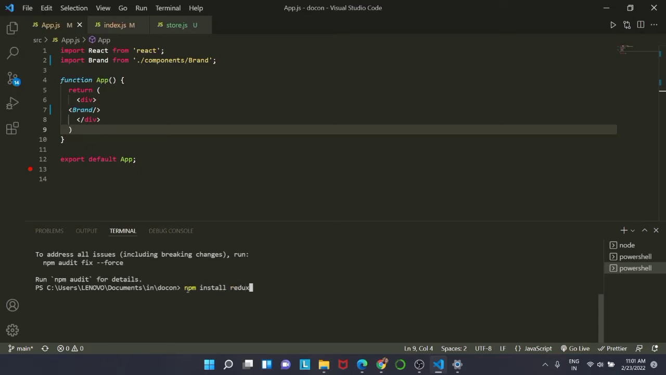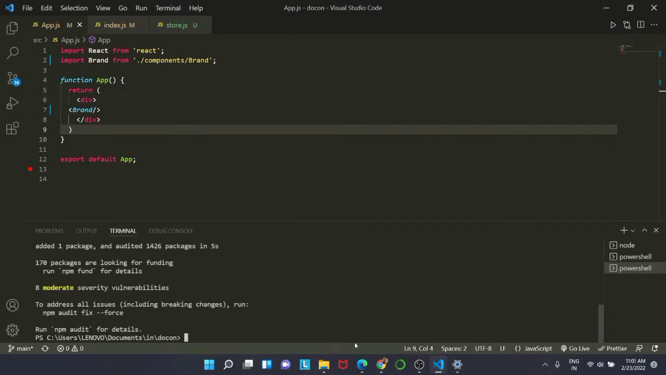Today we are going to make an API call using Redux-Thunk. So first we are going to install the redux-persist package using npm install redux-persist. The second package which we are going to install is the Axios package. For that we are going to run the command npm install axios.